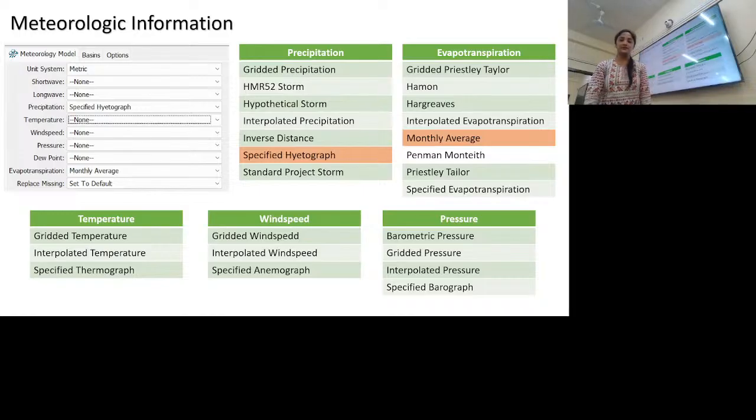So these are the meteorologic information you can give to the model, like temperature, precipitation, wind speed, pressure, and evapotranspiration if you have those data. If it is an event-based model, then we don't need to give the evapotranspiration. But if we are using a continuous model, then evapotranspiration data is important.